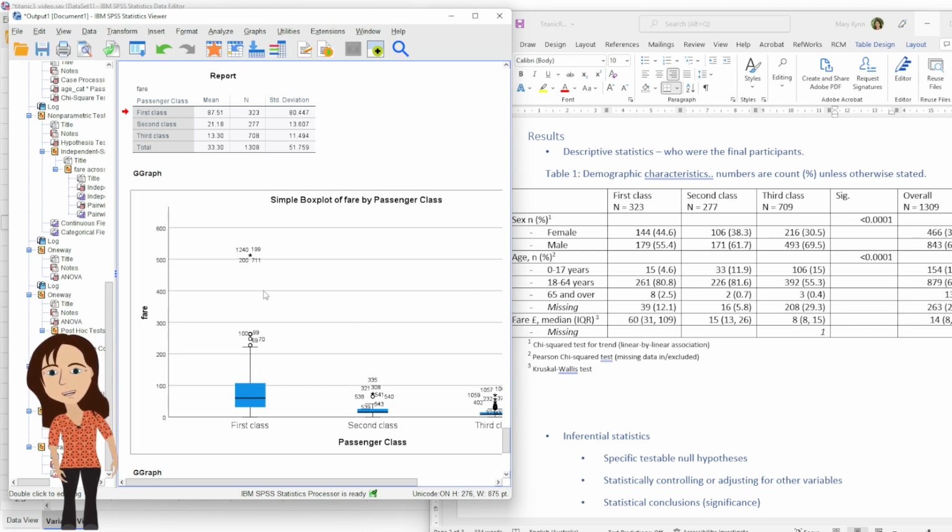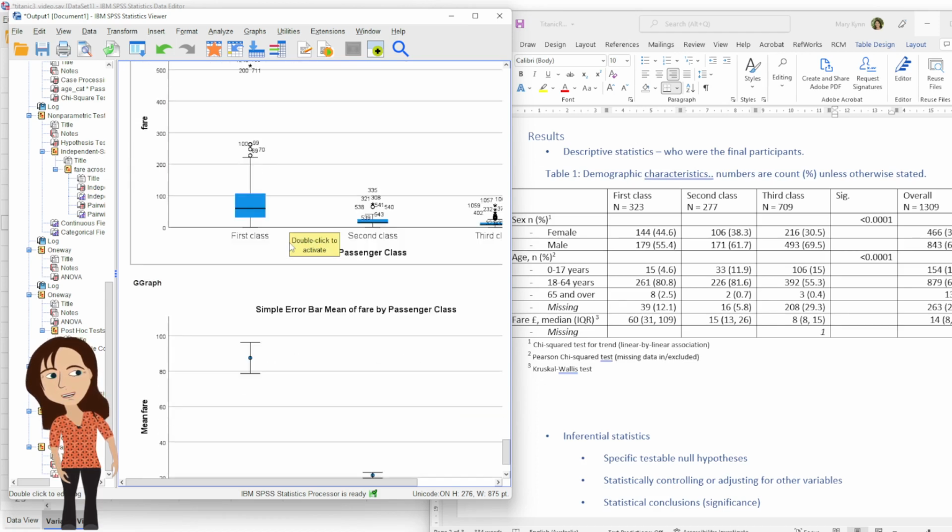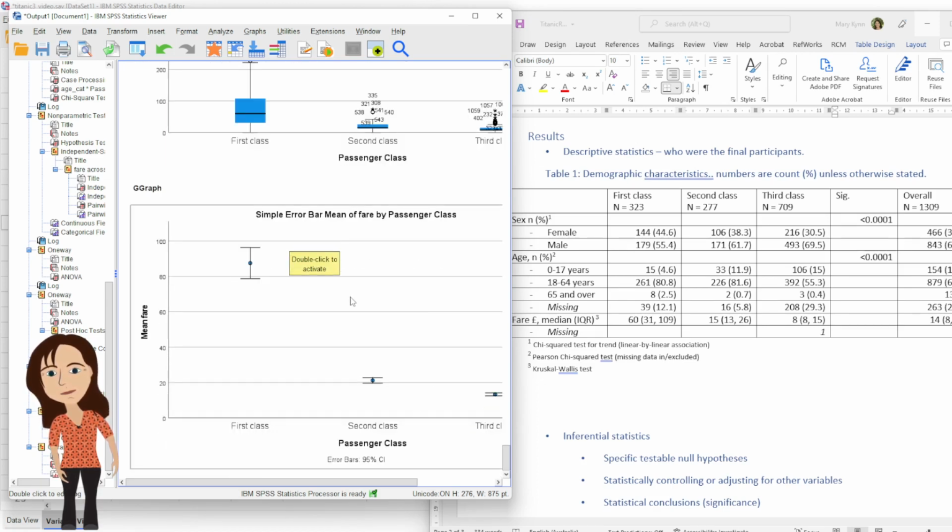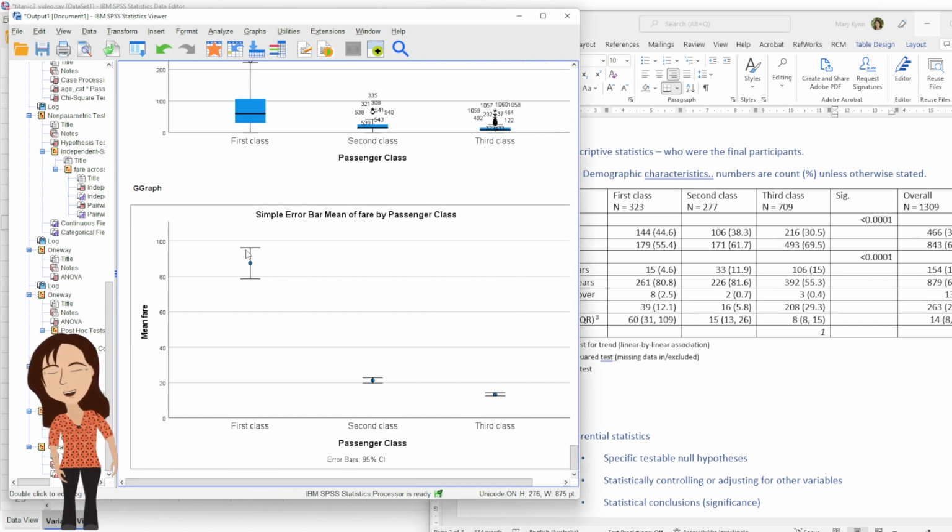So if we are testing the means, I'll just stick with this one here. I'll go down and we can see this with the error bar chart. We can see that there is a massive difference between first class and second class, and there's also a reasonable difference between second class and third class. And we can see that the confidence intervals do not overlap at all. So we are going to get a significant difference here.